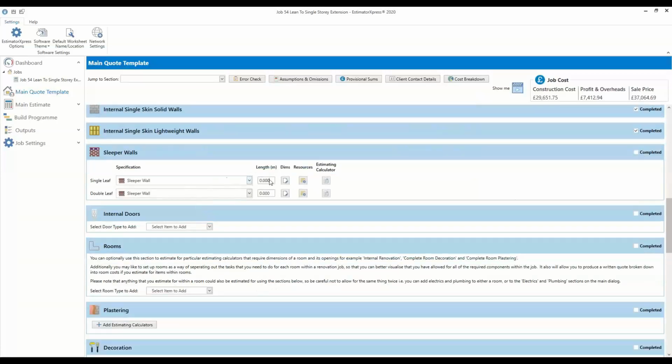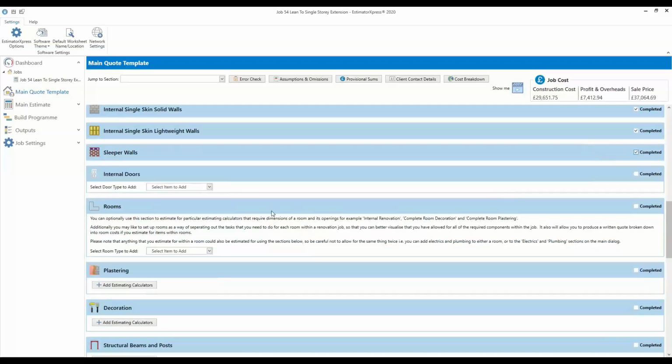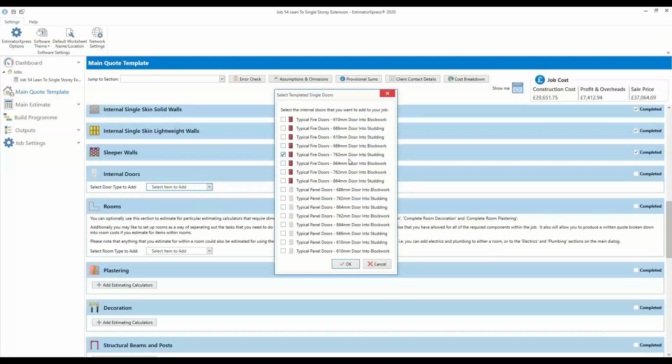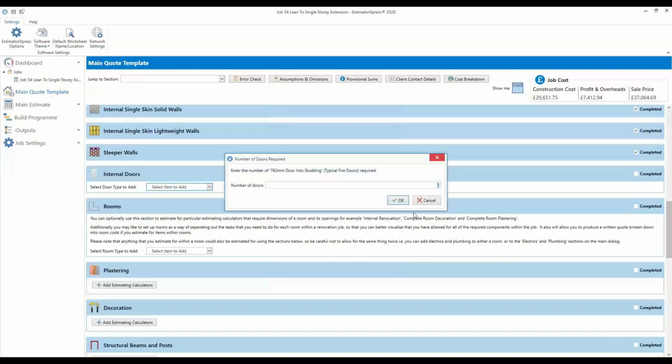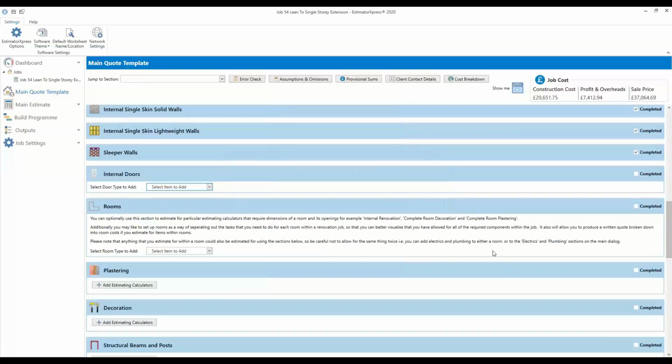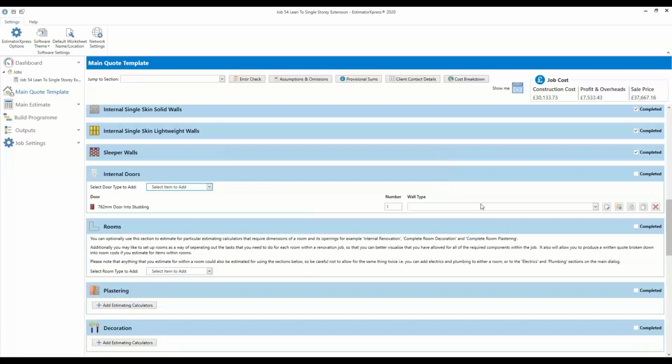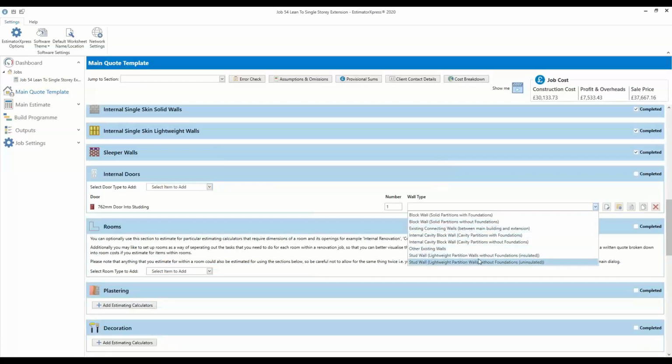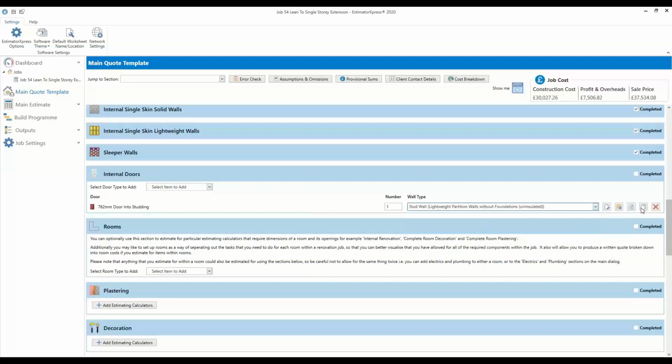Any sleeper walls you might have to put in there, again, they can be estimated. If you're not, just press complete. And if you're putting any doors into those walls, we can do some 762s into studding. We've got one door that's maybe going in there, and then we can tell it it's going into this uninsulated partition stud wall.